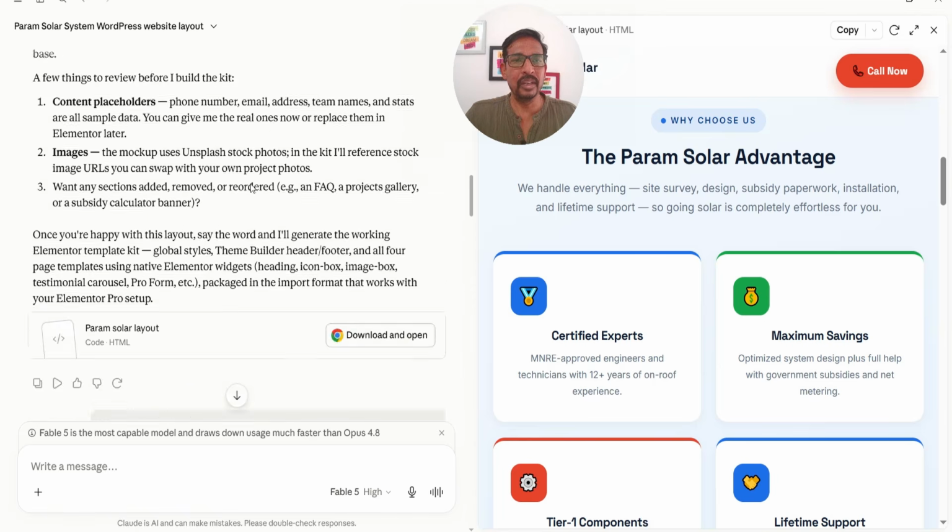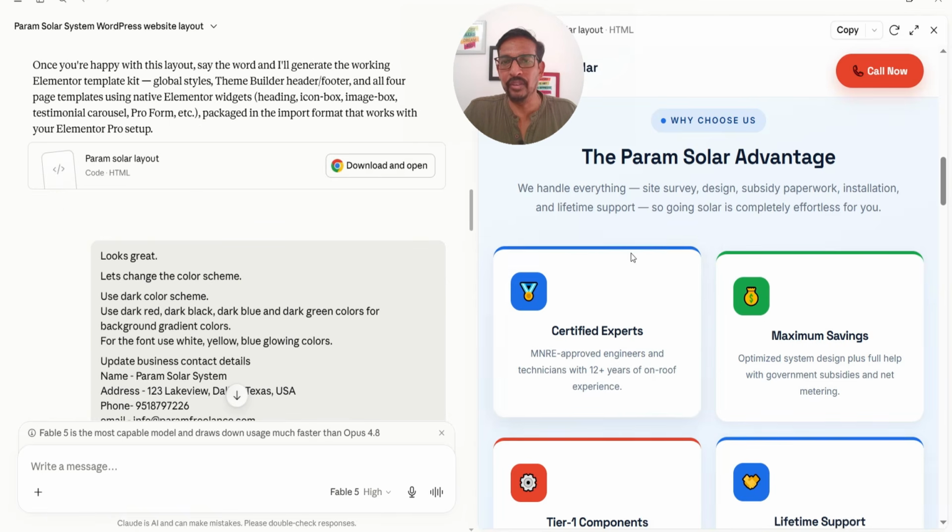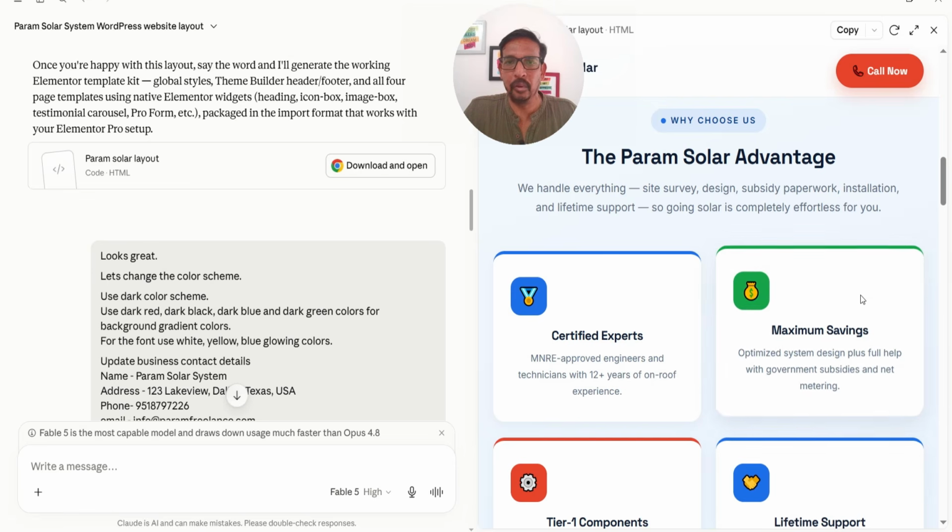So it started working on it and it gave me the first version of the layout. This is the same layout that I have here on the right hand side.